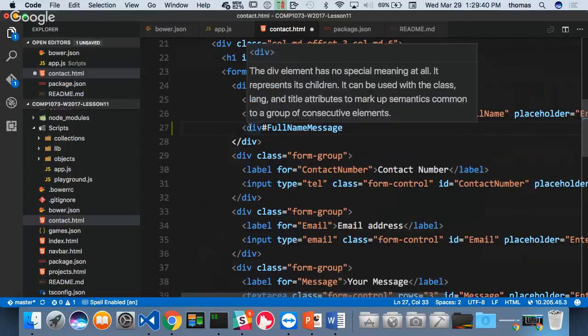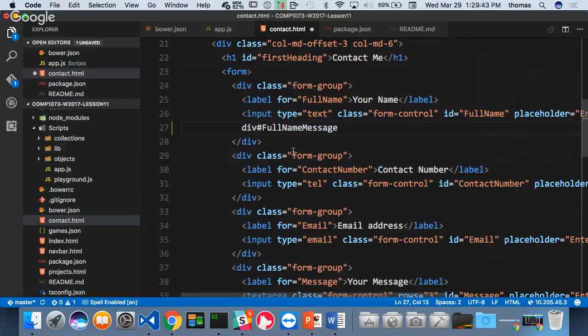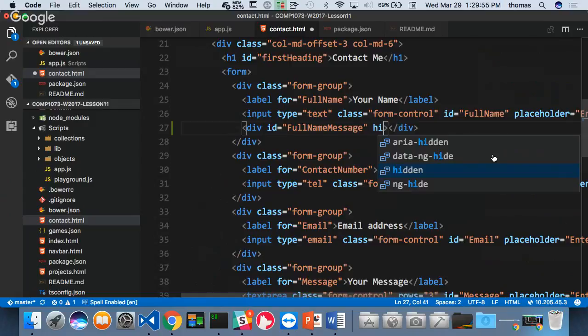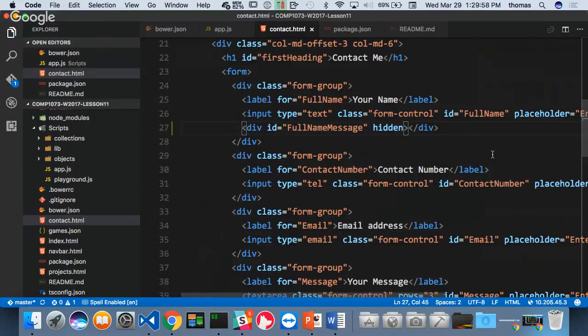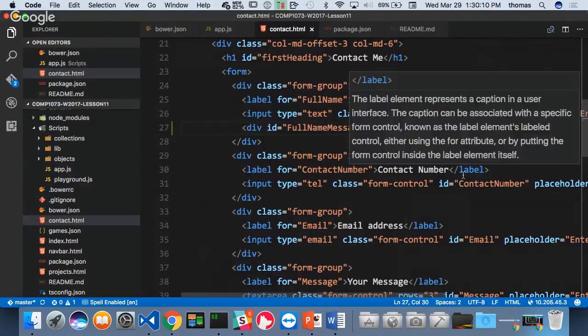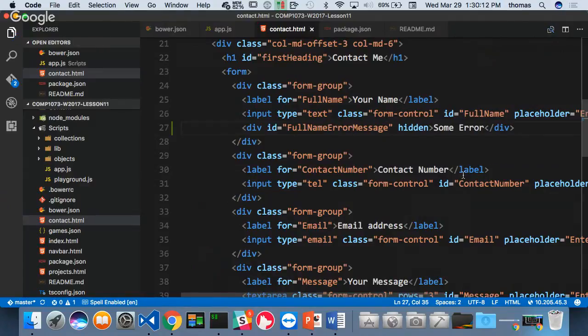Sorry, let's take away that first angle bracket. And then inside of there, I don't have a message yet, but I want to make it hidden. Can I do this? Hidden? And to test this out, I can put in some error. I don't know what the error is, but if there's an error, it's going to be full name. I'll make this really long: full name error message. Some kind of error message is going to come up for full name.